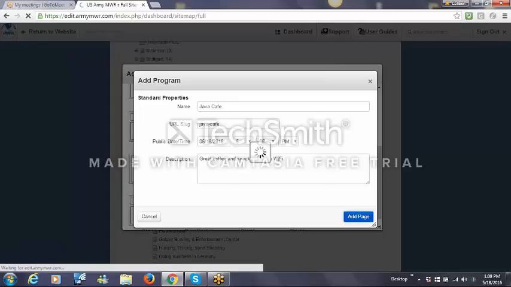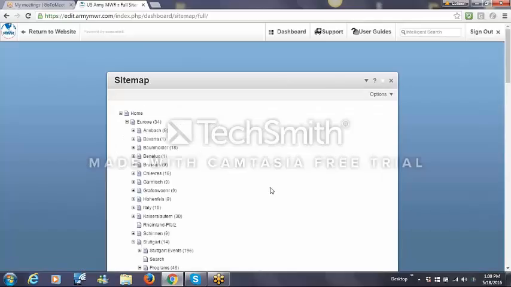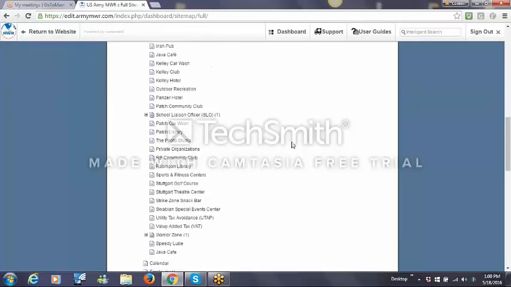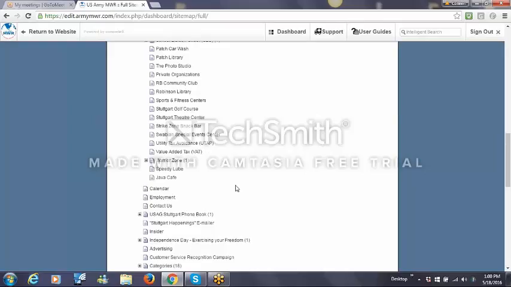Once you add a new page, that page now appears in your hierarchy. So go again to your Programs section and scroll to the bottom. It'll be the last program that you see. Anything new that you add appears at the bottom. You can move this around. It's not a problem. If you want to keep things in alphabetical order, that's fine. If you want to organize them by location, that's fine too.